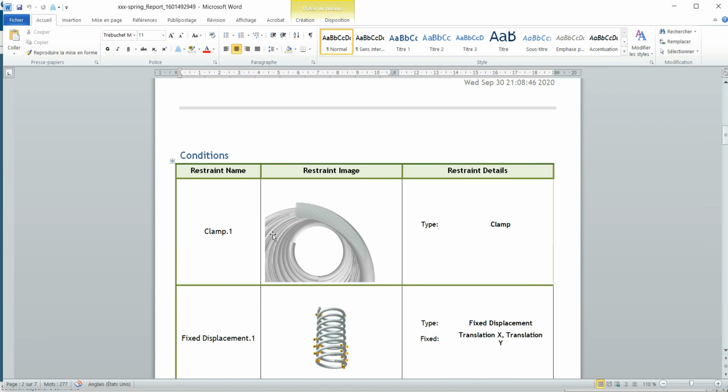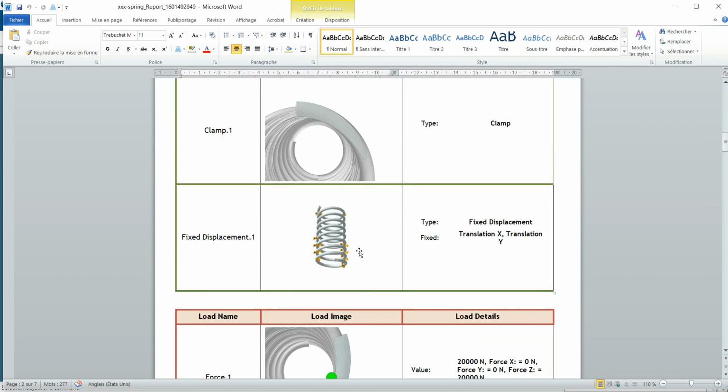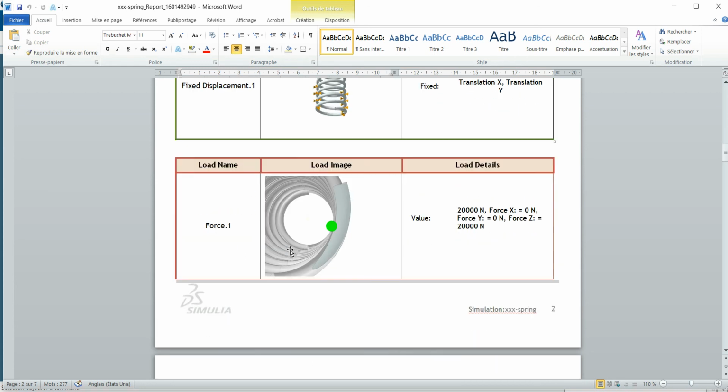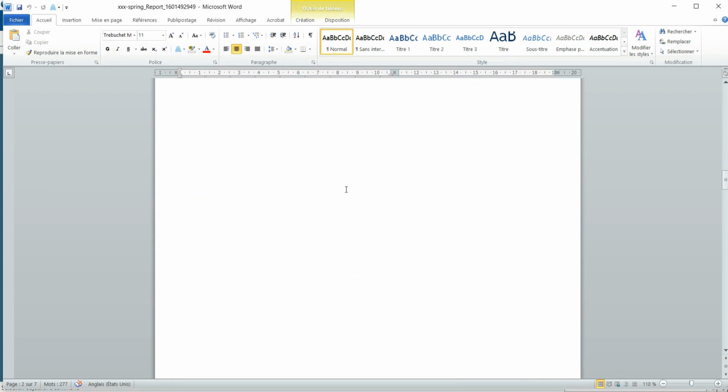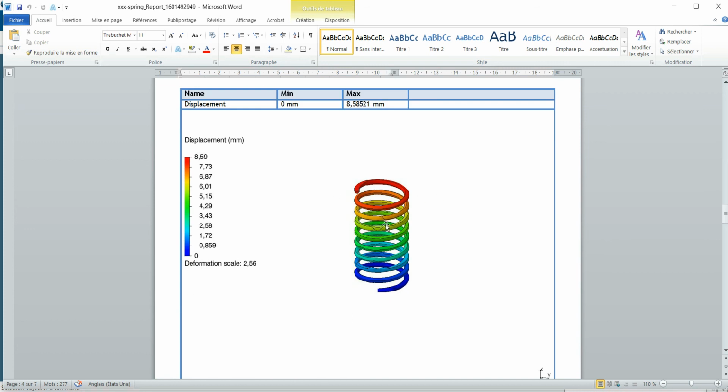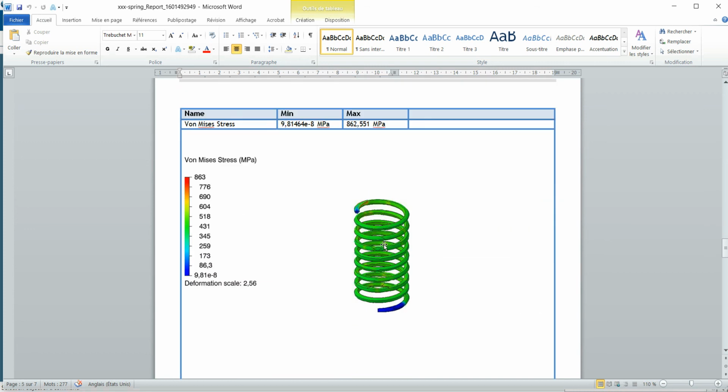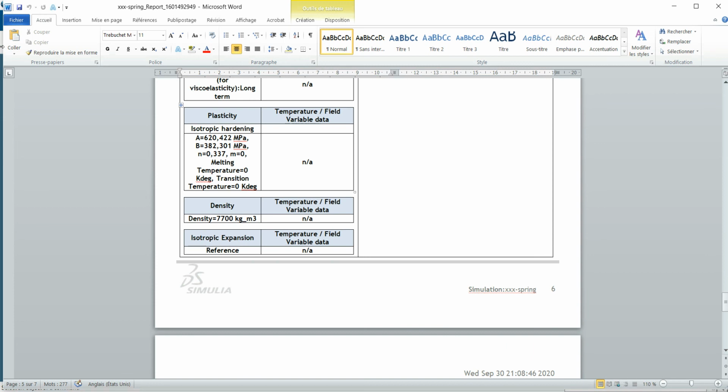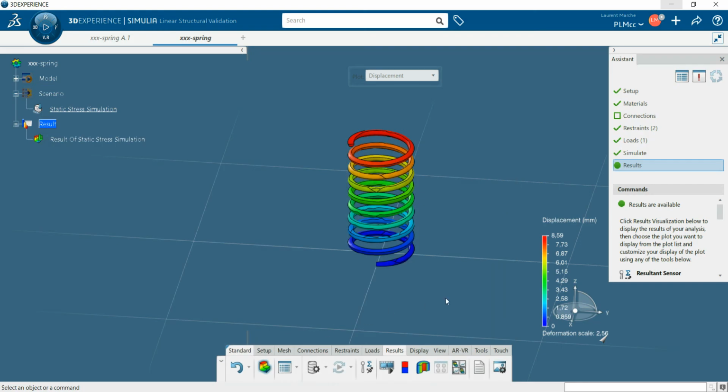It's a text with the clamp, the fixed displacement, the force, and the result. It's not too bad now. Look at this. And just have to save. So that's all.